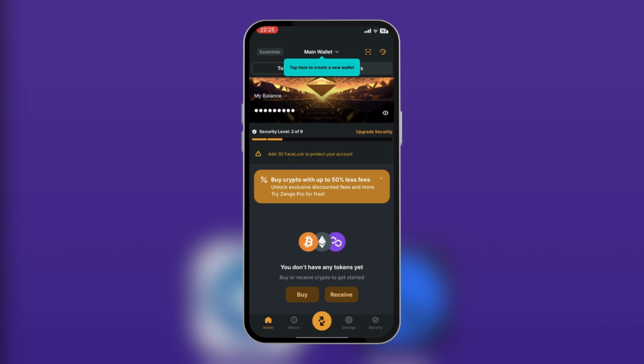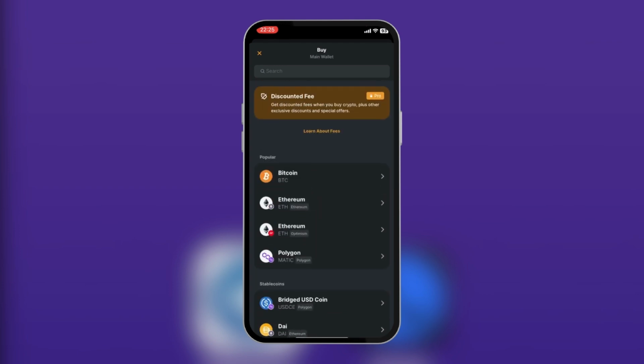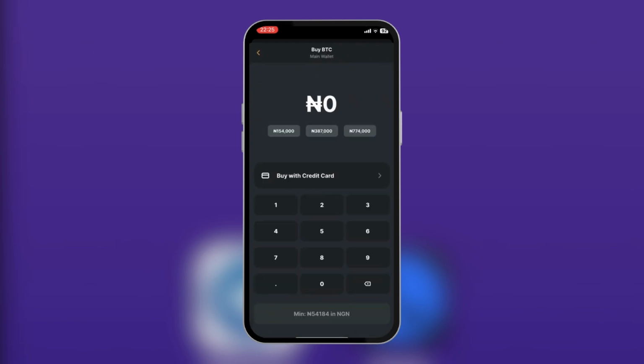We're going to go with the first option to buy and then we're going to search for Bitcoin by scrolling or searching for it in the search bar. However, we can see Bitcoin right here, so we're going to tap on it. And then here is where you get to put the amount. And then right here, you can see buy with credit card.